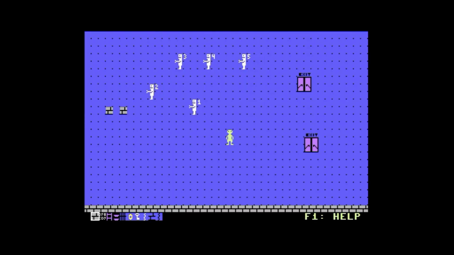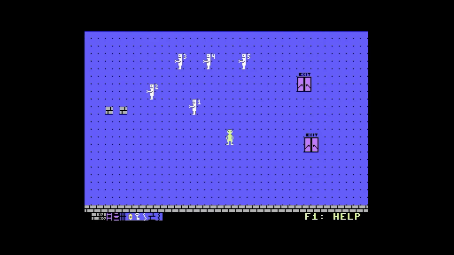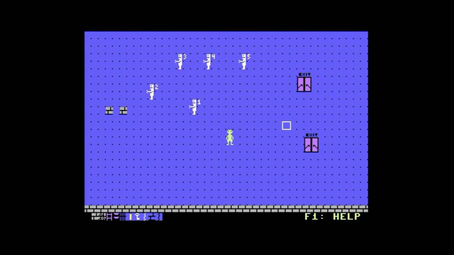So after you're done, you would hit S to save the level. You'll be asked to enter a file name. To see what's already on the current disk, press F1. If you decide not to load or save a game after all, press Run Stop to go back to the editor. So if we're hitting S to save the game and we change our mind, we just hit Run Stop and you go back.